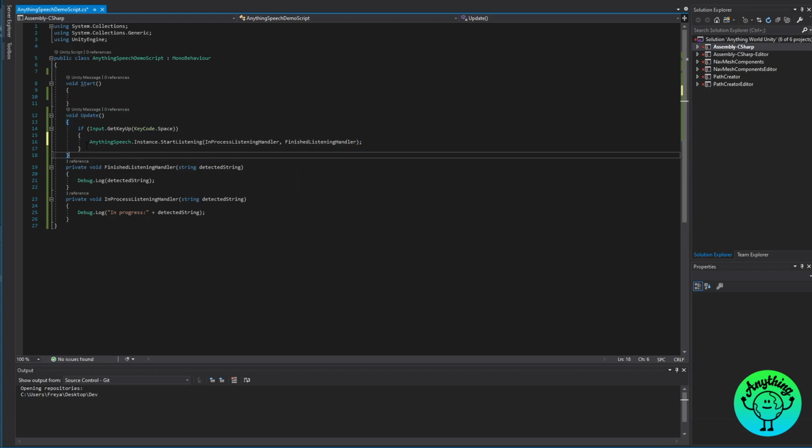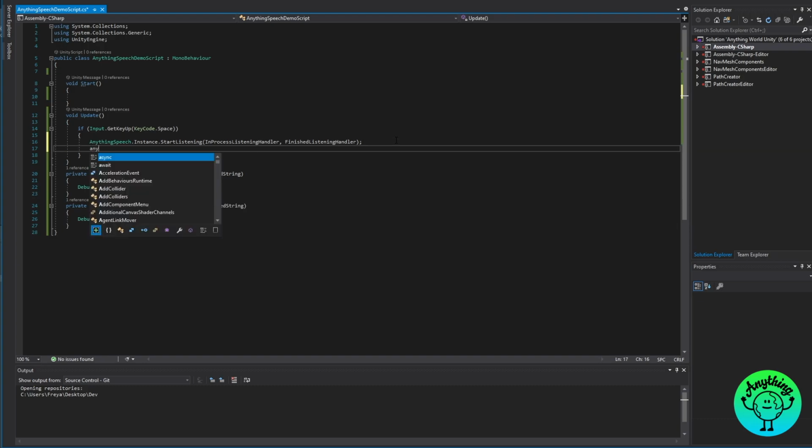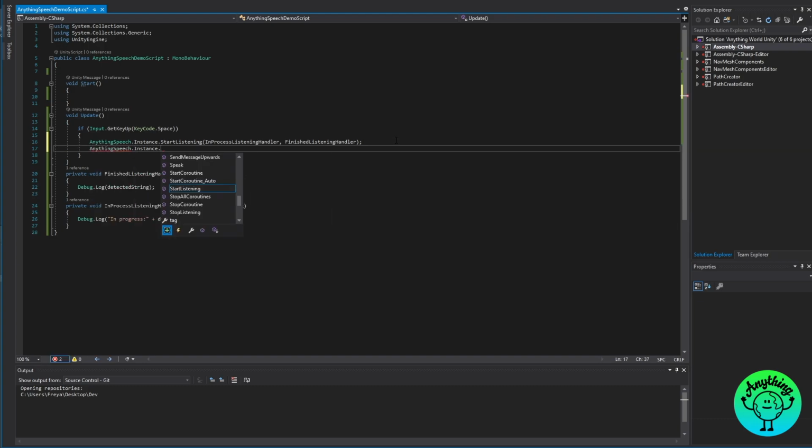So in essence, what this does is start the listening process. There's no end of the listening process here. However, there is an automatic timeout. You can access this timeout by going to the anythingspeech.instance.timeout value and set it manually if you'd like. The default value is 2 seconds, so I'll set it to 3 seconds. Now this means that the listening will stop after 3 seconds automatically. You can obviously set it for more if you want to, but I wouldn't recommend setting it too high because otherwise you might have issues.